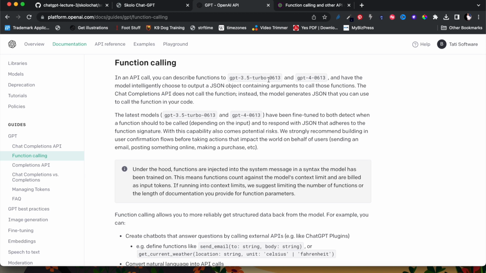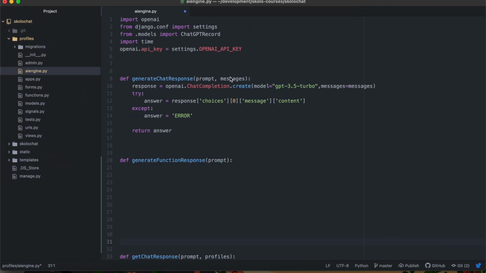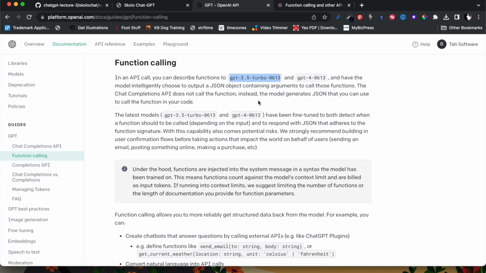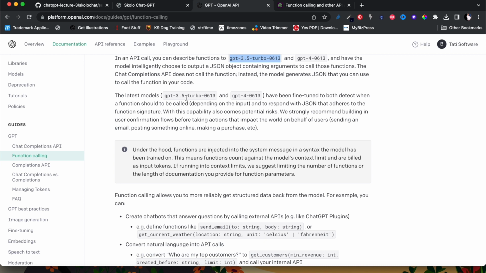It's just amazing. So this is the function model that we're going to have to use. You can copy this model over there, and I'm just going to put it here next to a hashtag so that I remember. I'm definitely not going to use GPT-4. All right, and then there is this one as well, GPT 3.5 Turbo 613.